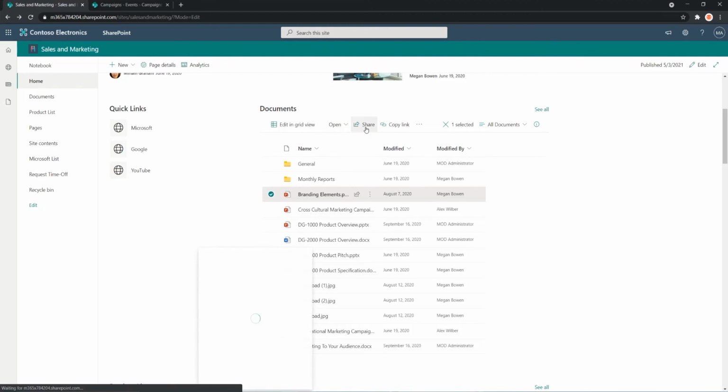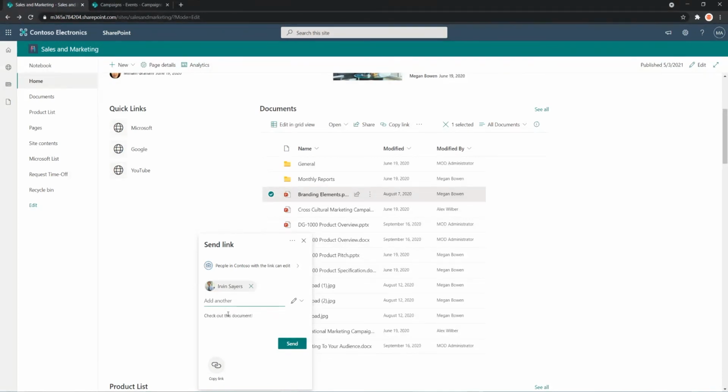You can use the share feature. If you click the share button, you'll get this pop-up window and you can choose to share this document with people in your organization. I want to send this to Irvin. I can type in a message, hey, check out this document. So what this will do is it's going to send an email to Irvin with the link to this document. Not the document attached, but a link to it so that we can all collaborate without creating different copies of the same document. Send. And it's that easy.